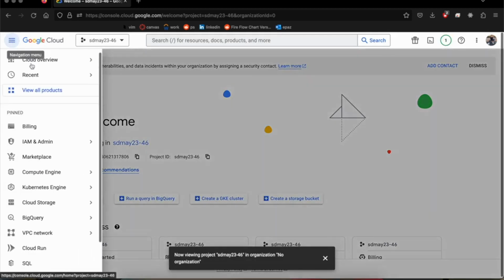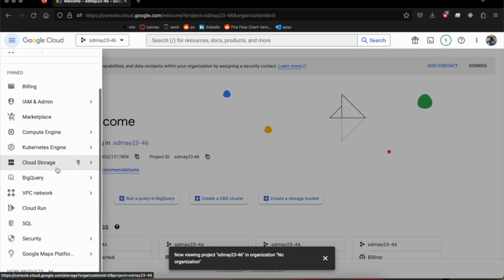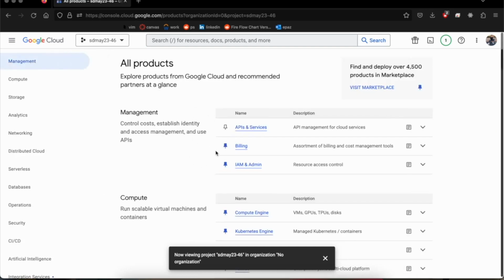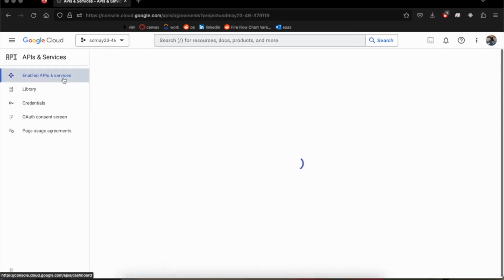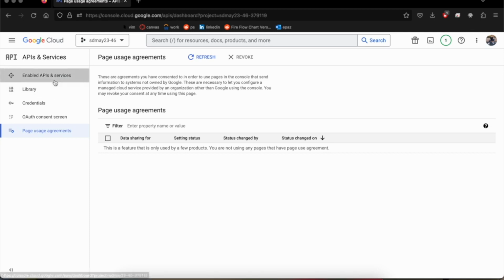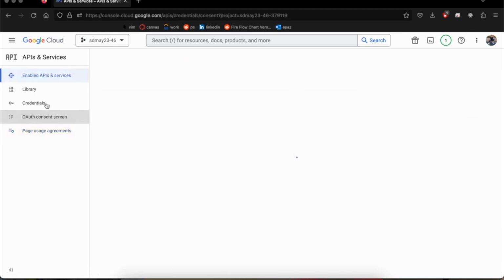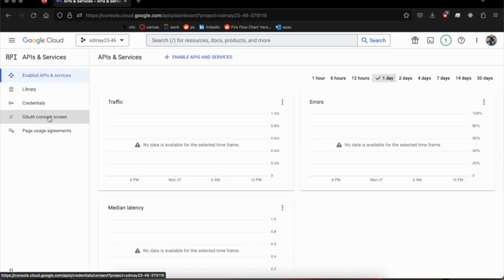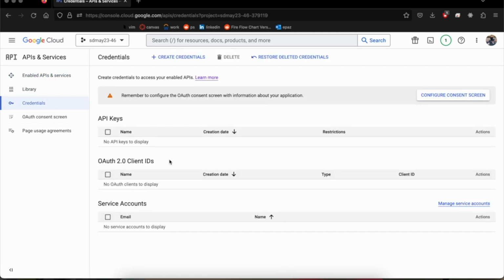And now we want to go to APIs and services, and we can see I am in the project. If you go to APIs and services right here, you have to go to all products, and then we want to get the credentials. So right here I'm going to click on credentials, and then we're going to create credentials.